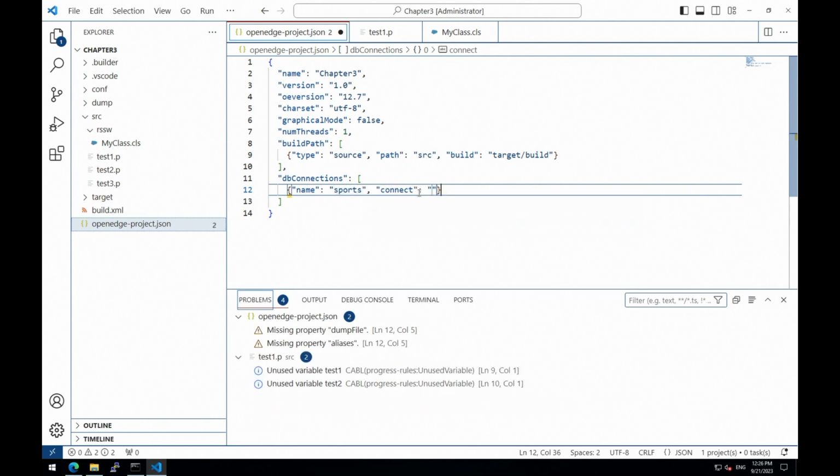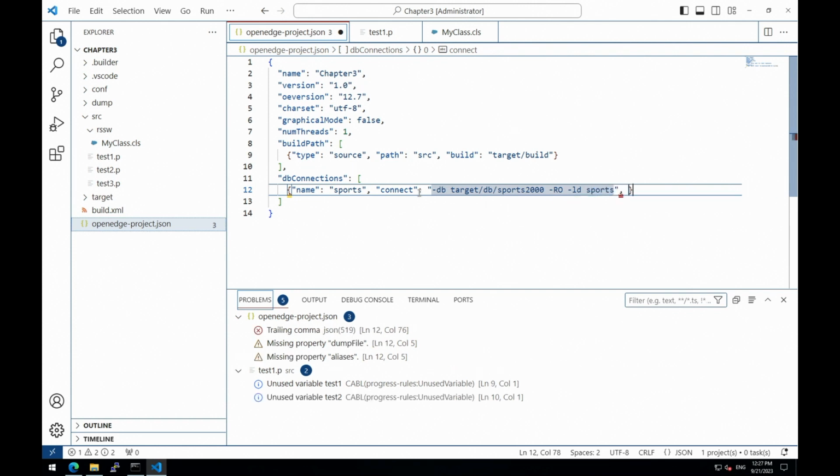You have to define the connection string. So this is a connect statement that will be executed by the AVM session in order to connect the database and in order to compile the local procedures and classes. So we will have a local target DB sports 2000 database. We will connect in read-only mode and with logical name sports.